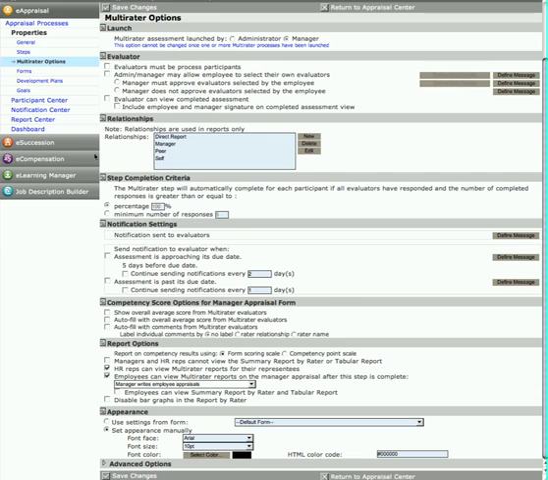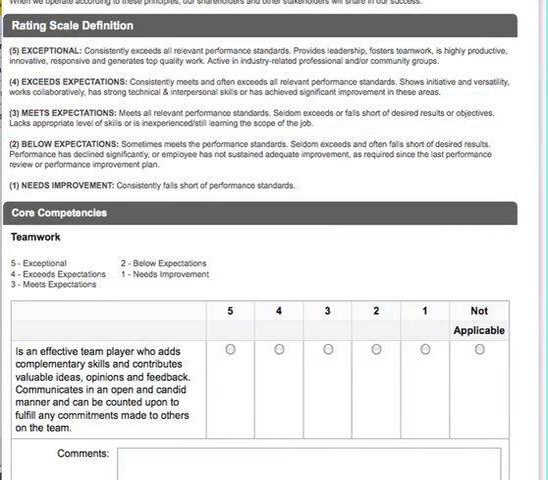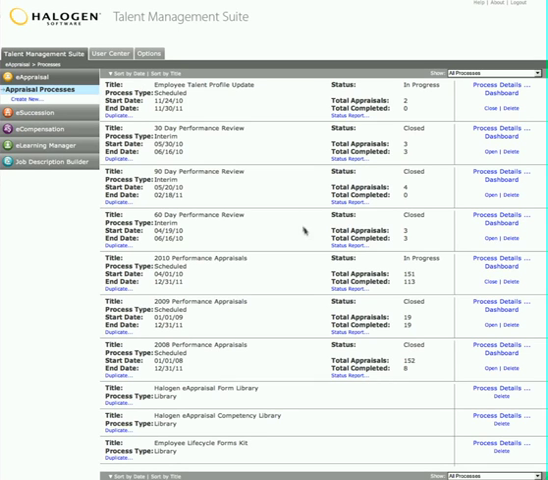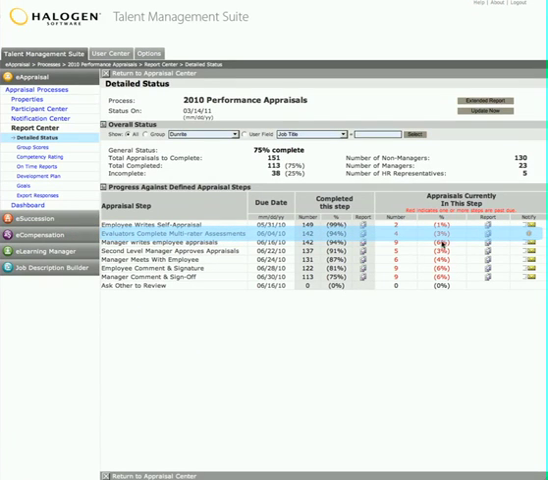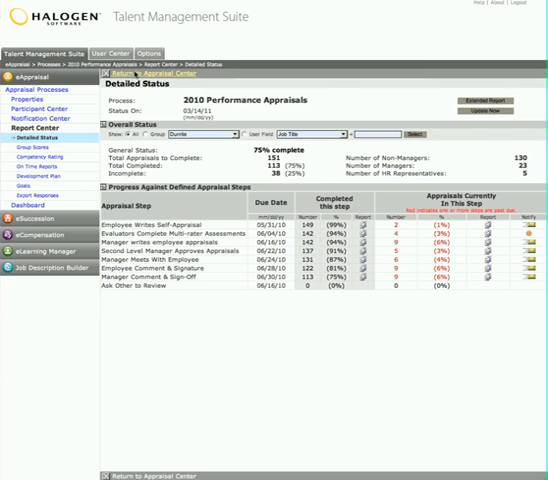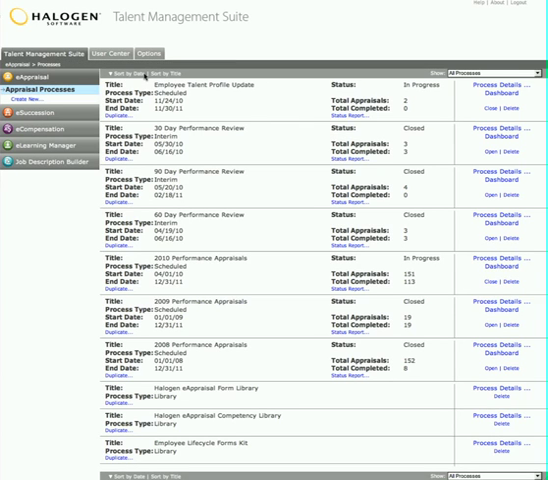Configuring the Multirater assessment form is as simple as selecting the competencies and sections she wants. Then, she selects the process participants. Once she's happy with the parameters, Maxine just launches the process and monitors the status and results in real time. Halogen E360 is designed to give Maxine and her HR department the flexibility to set things up exactly the way they want. Wasn't that easy?